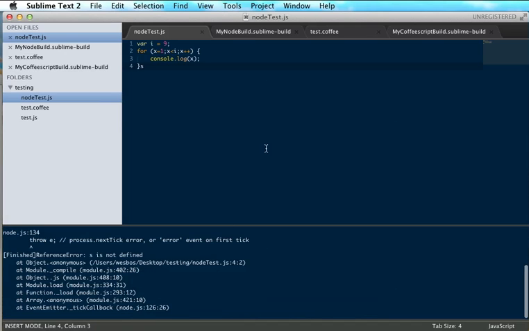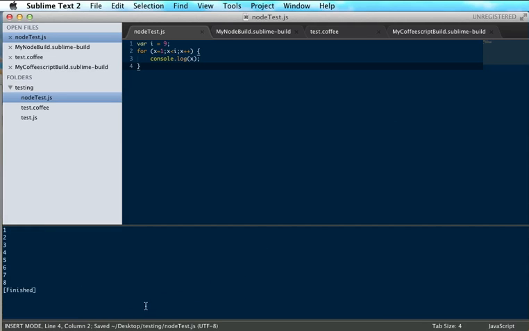There seems to be an error in here because I have an S. And it also gives us the error that you would normally see in your terminal window. So build it again. Good to go.